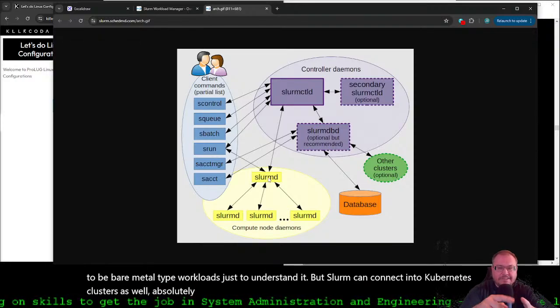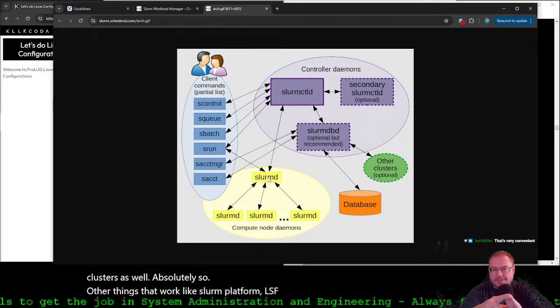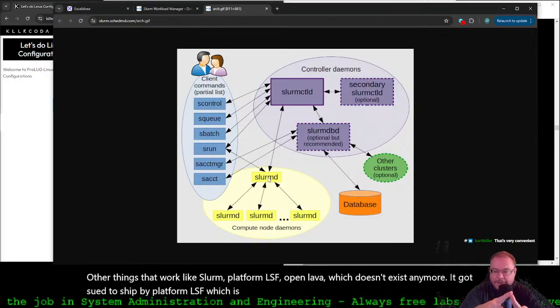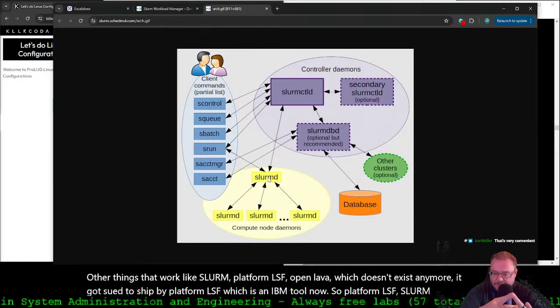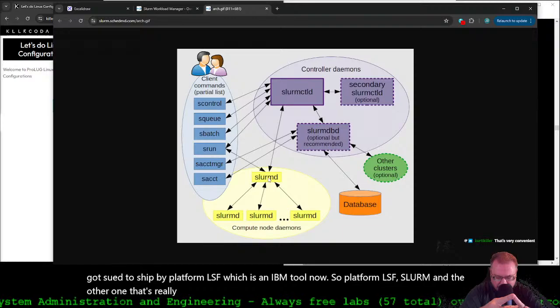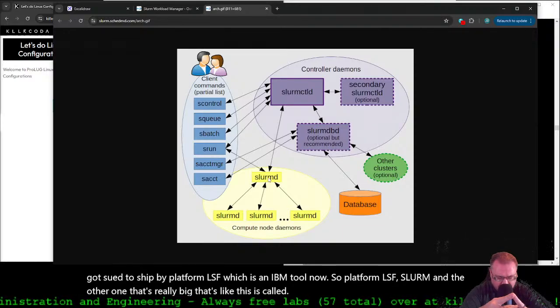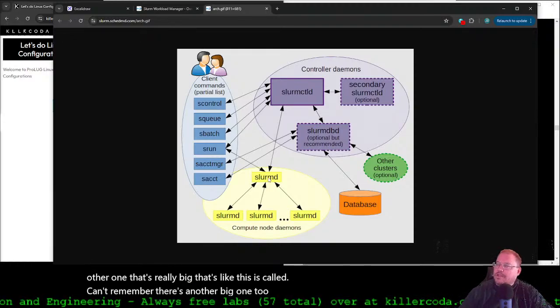So other things that work like Slurm: Platform LSF, Open Lava, which doesn't exist anymore. It got sued by Platform LSF, which is an IBM tool now. So Platform LSF, Slurm, and the other one that's really big that's like this, I can't remember. There's another big one too. But for now, we're going to do this.